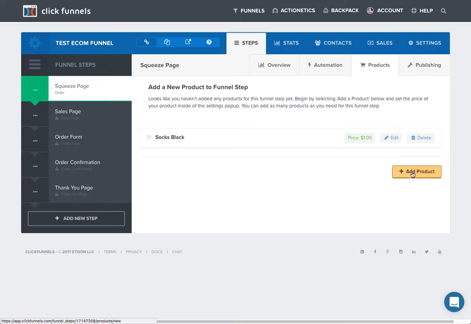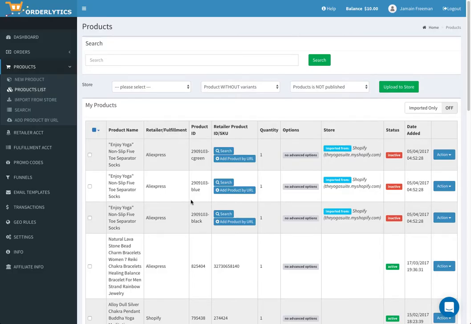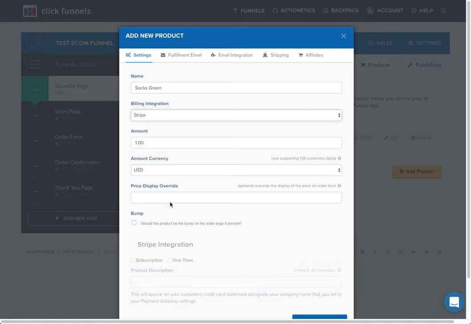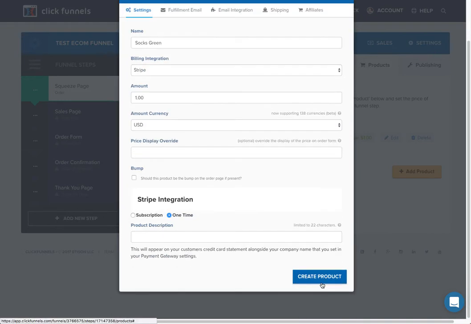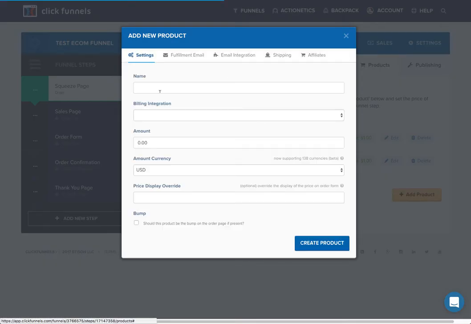Then we'll have the actual Orderlytics. Let's see, we had blue, green. Okay, so we'll come here. We'll make this socks green. Same thing, $1 with Stripe, one time. And you'll repeat this process for all of the variants that you may have.